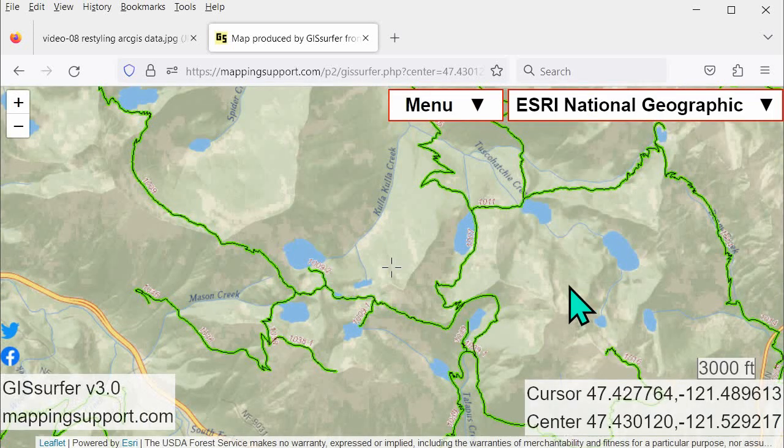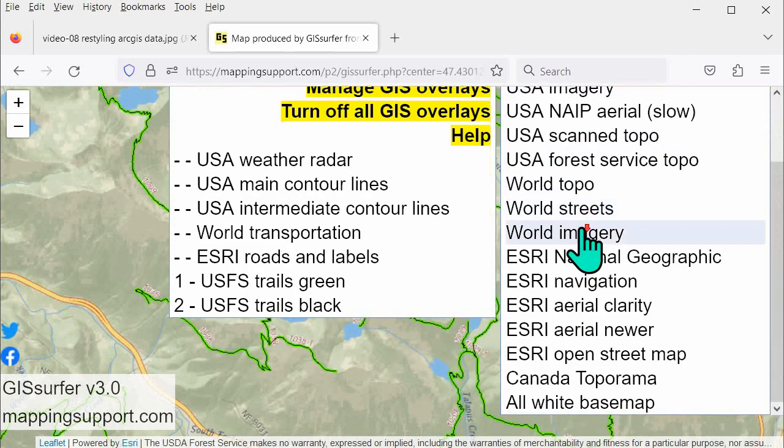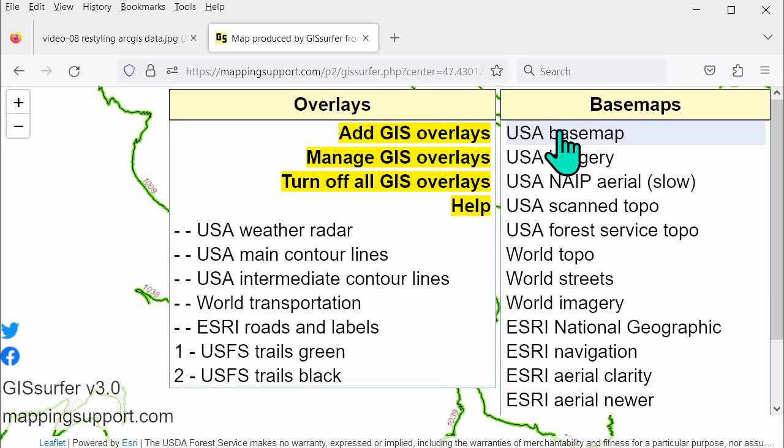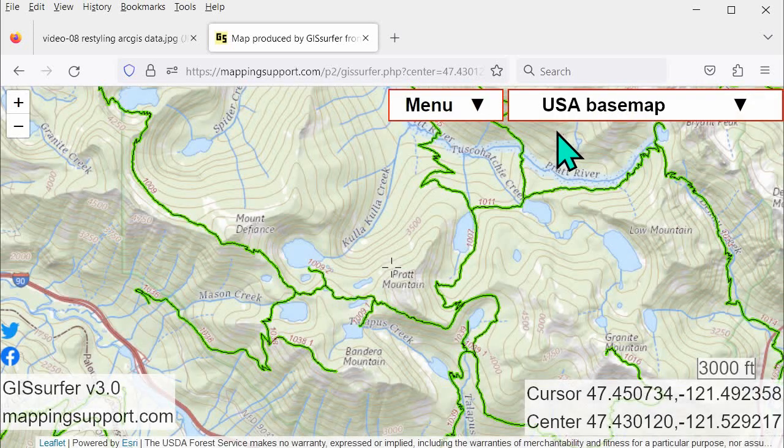Now, did you notice the trail labels on this map here? In fact, if we went over to the all-white base map, they'd be a lot easier to see. You can actually read them now. I will often turn labels off, and I'm going to show you how to use dynamic layers to do that.